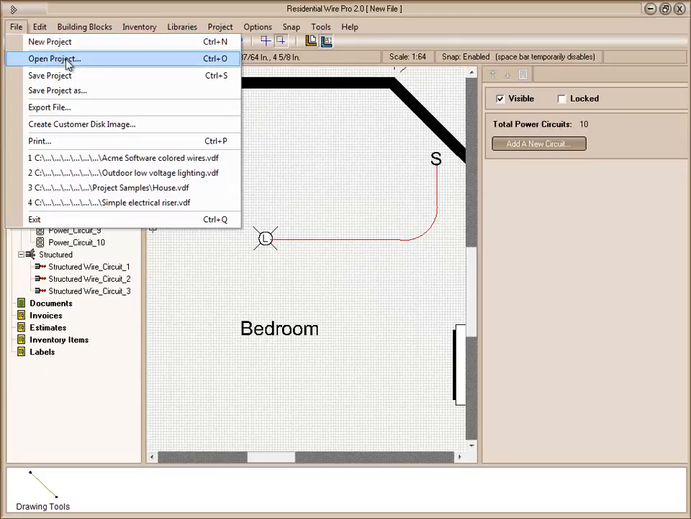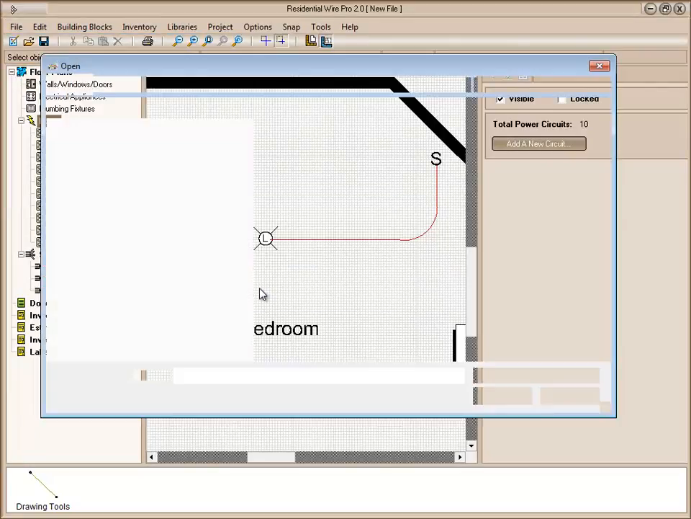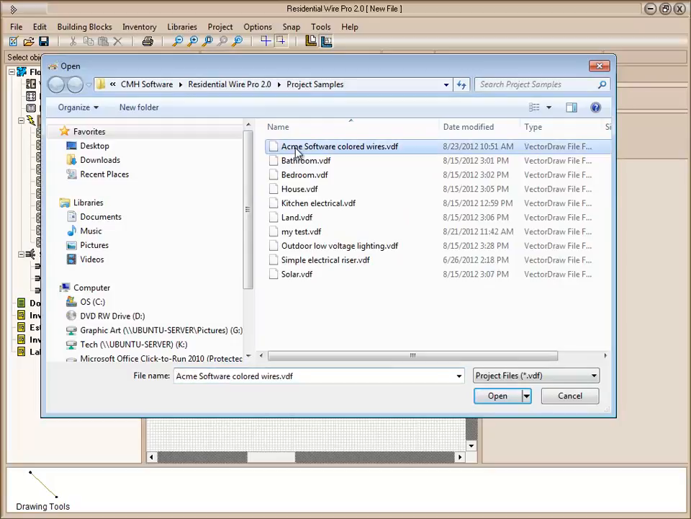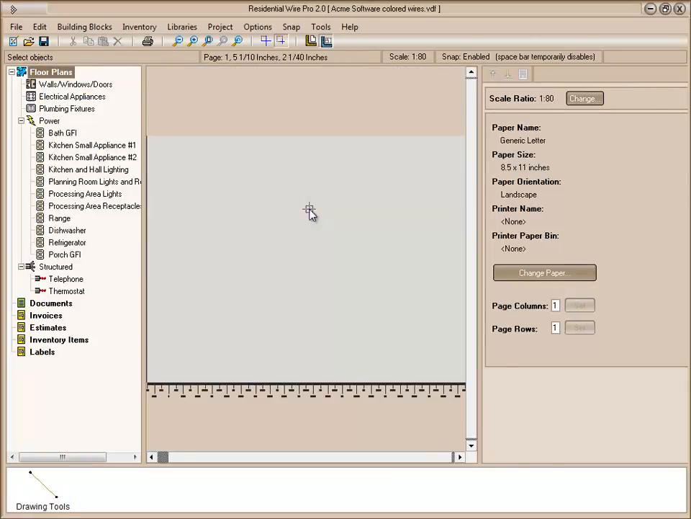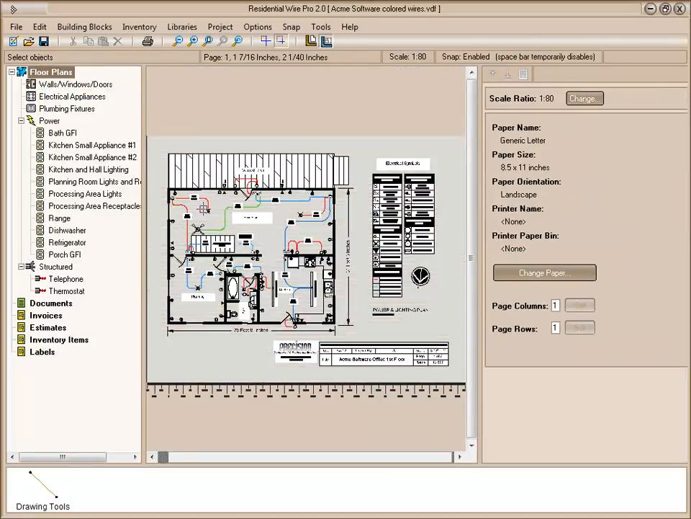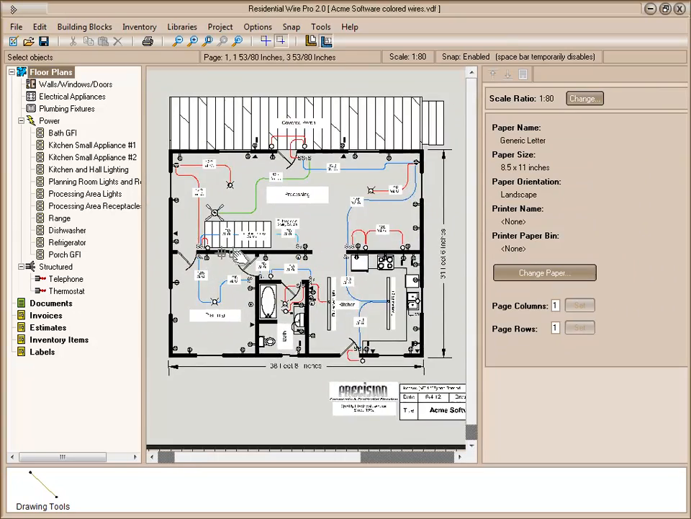Under the File menu is where you'll print, export, save, as well as open existing projects. We'll just real quickly open a project. Here's some pre-designed ones that we have here that you can look at. And here's our existing project that we just opened up. We can zoom in, you can see some of the layout that we have.